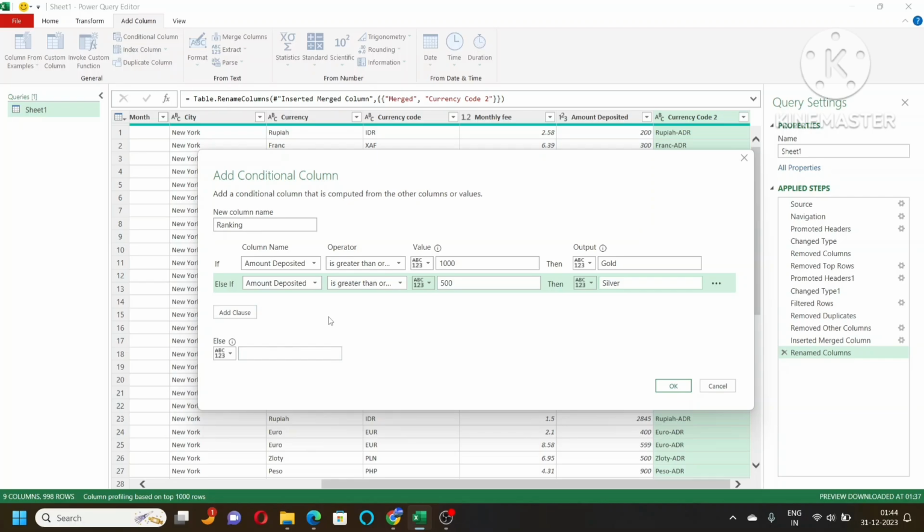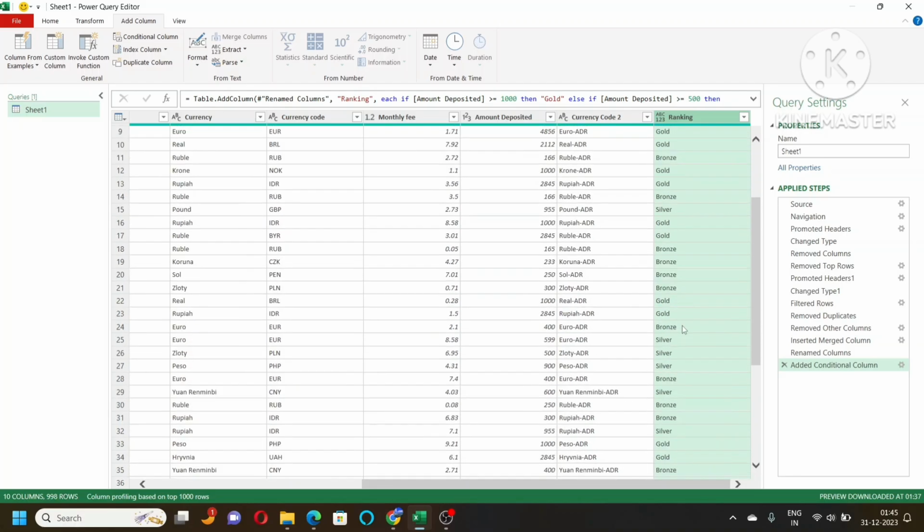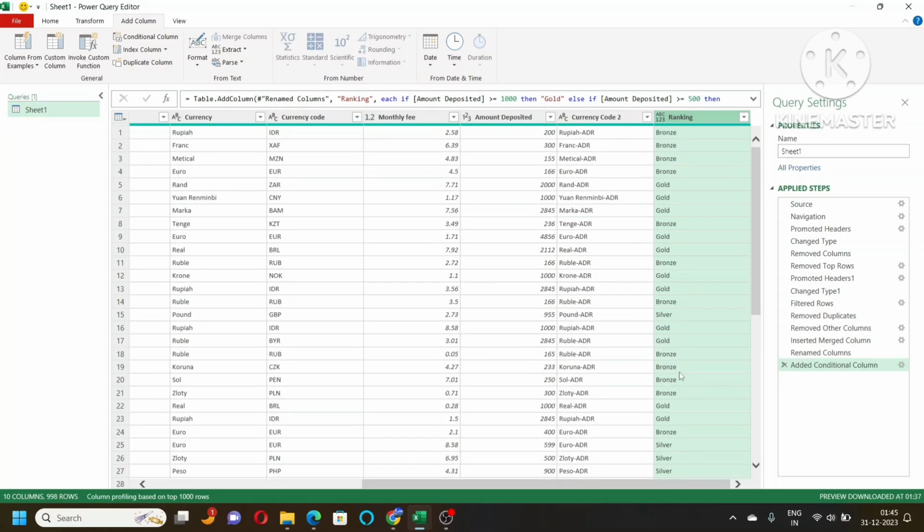Else. Now my two conditions are over. Else, below 500, all entries below 500, say bronze. And then I will say okay. Now you can see here all above 1000 are gold, below 500 bronze. I'll check a few entries, 500 to 1000 silver, 500 silver, 900 silver. So all the entries are correct.